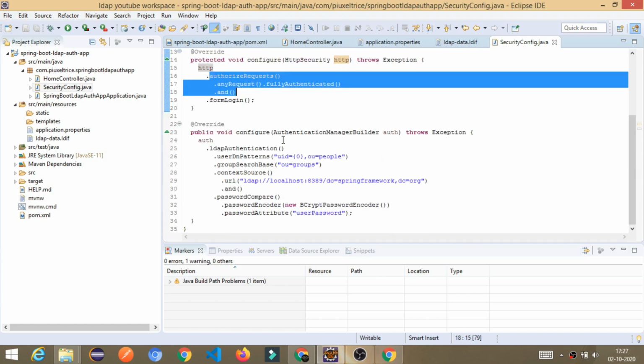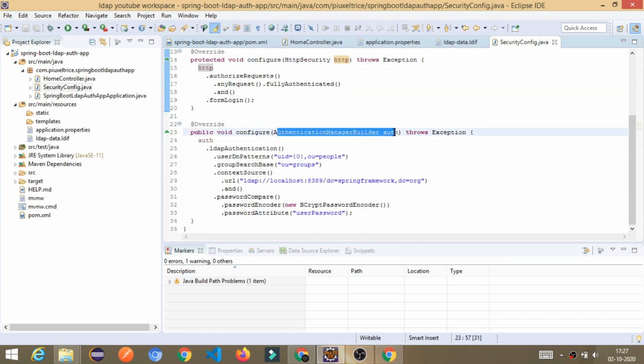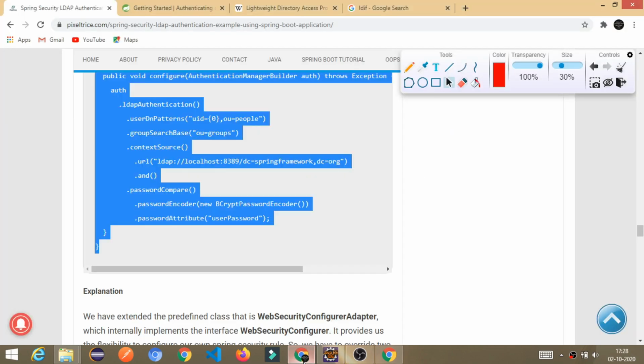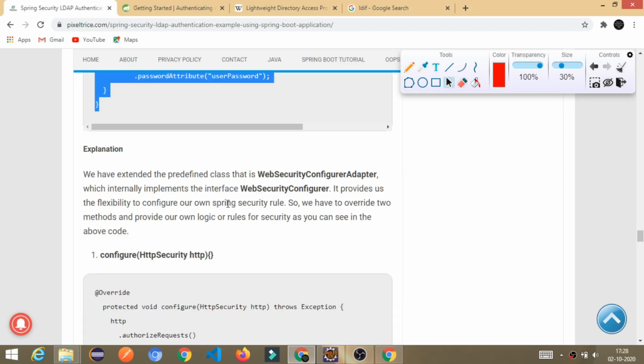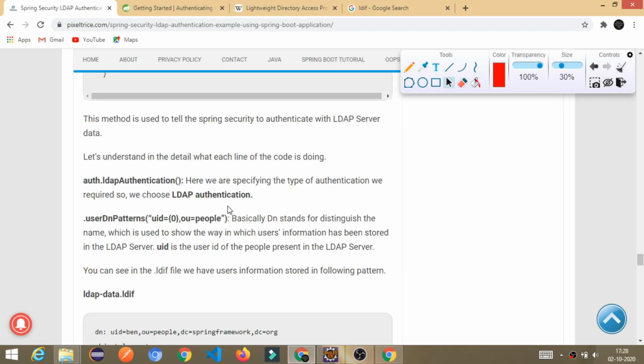Okay, another method we provided here is configure, and we are passing the object of the AuthenticationManagerBuilder. This is one of the most important things because here only we are doing all the configuration for LDAP authentication. See, the very first thing we are doing, we are using LDAP authentication. This is the type of authentication I wanted to show you. I explain everything here in detail.